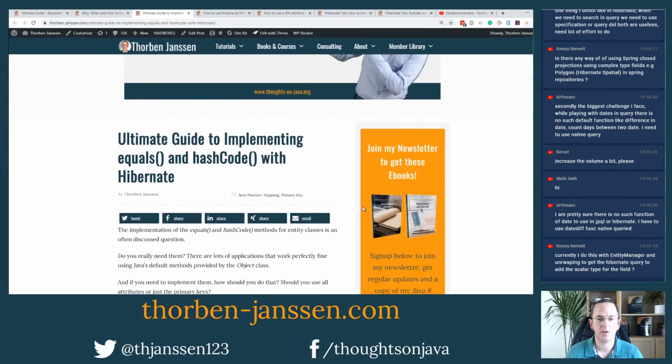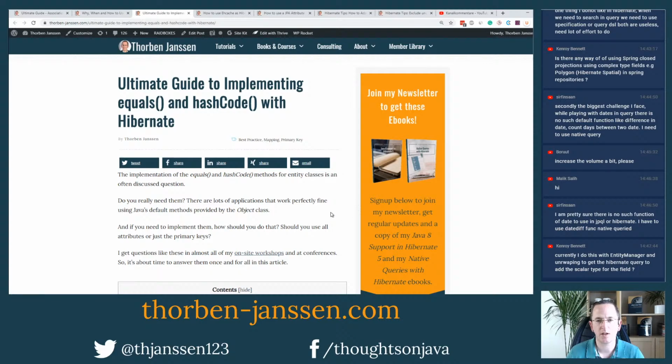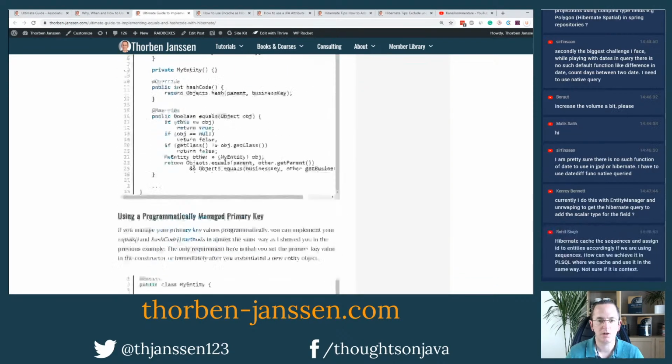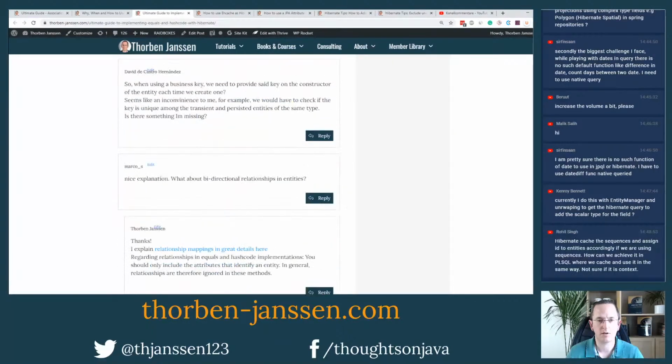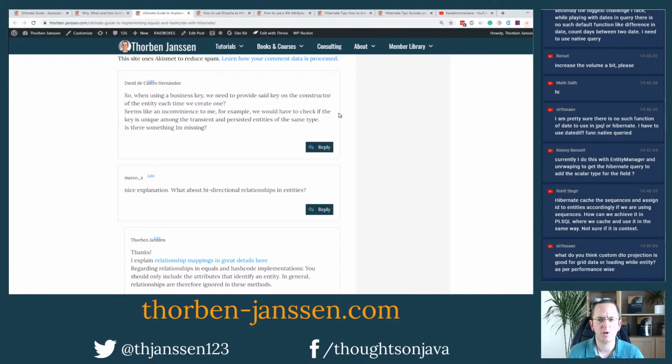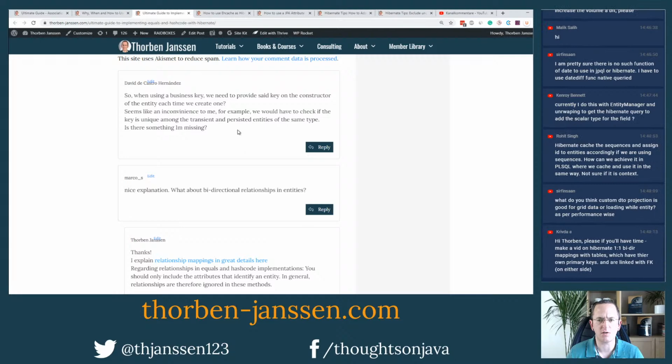Okay, let's take a look at this one here. So this was an article about implementing equals and hashCode with Hibernate. What questions do we have? When using a business key, we need to provide the key in the constructor of the entity each time we create one. Yeah, that's basically the idea of a business key. Seems like an inconvenience to me. For example, we would have to check if the key is unique among the transient and persistent entities of the same type. That's something I'm missing.